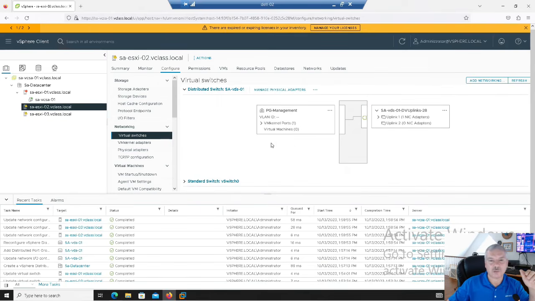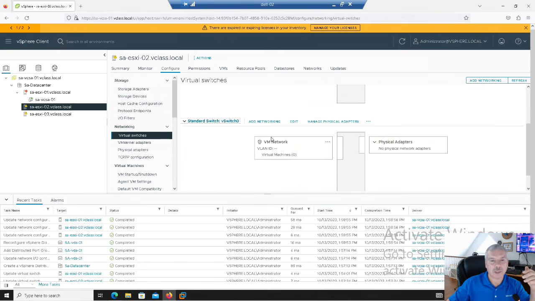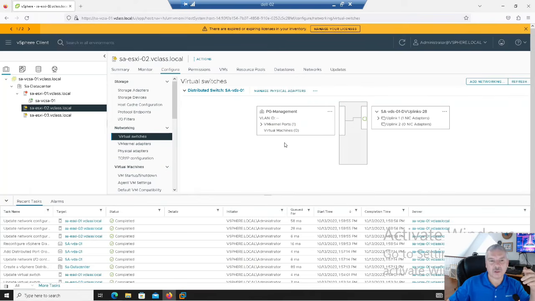So basically, it's ripped the physical adapters from the standard switches and put them on the distributed switch. So that's great. I could actually go to my standard switch on host 2, and I can remove it. Give it a few seconds. It's gone. Host 2 now only using the distributed switch.